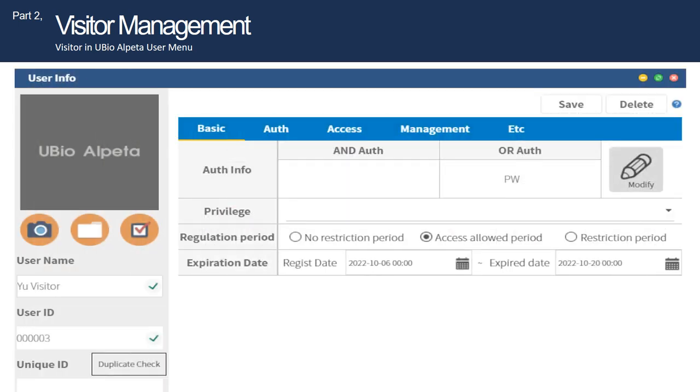Also, if you need to adjust the visit schedule or change the authentication type, please adjust it as you want in the user information menu, like a normal user. On this page, you can add all the other authentication types supported by UBio Alpeta, in addition to the 5 authentication types you could choose from in the visitor registration.